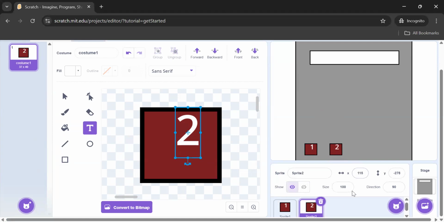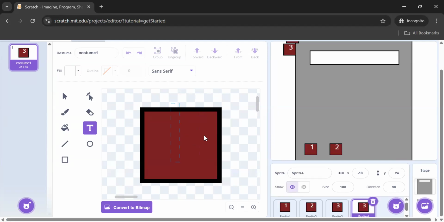Okay, you can place according to your choice. Again, just duplicate it so that we will just try to add 3. Then again duplicate. We need to add 4. So you need to just arrange it properly. Okay. So this is 3 and this is 4.